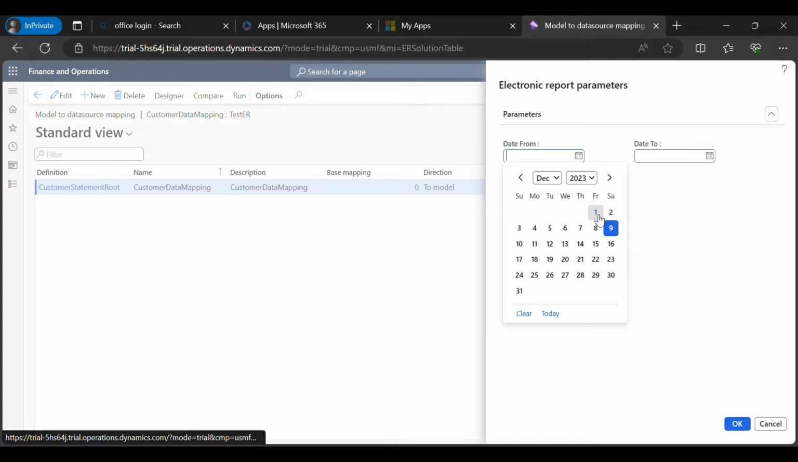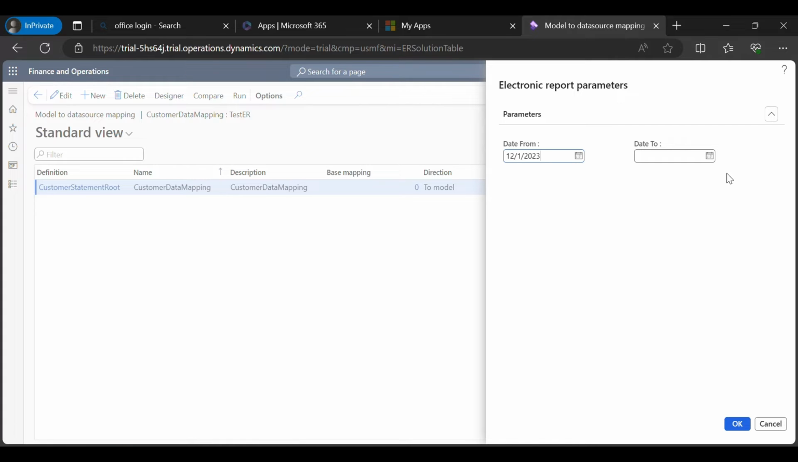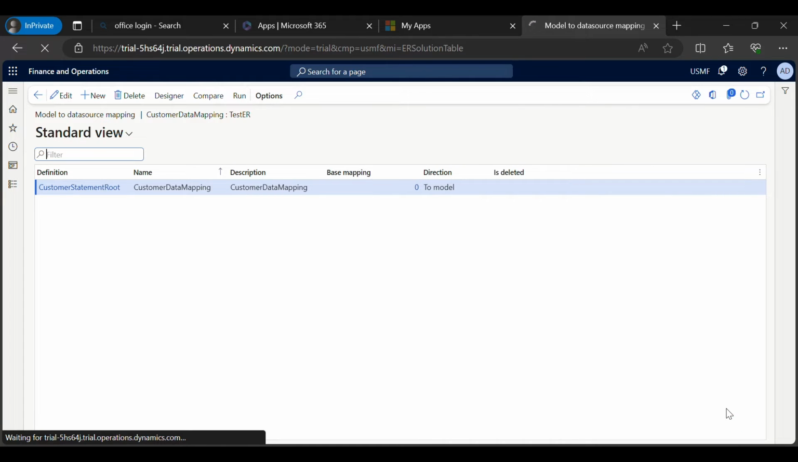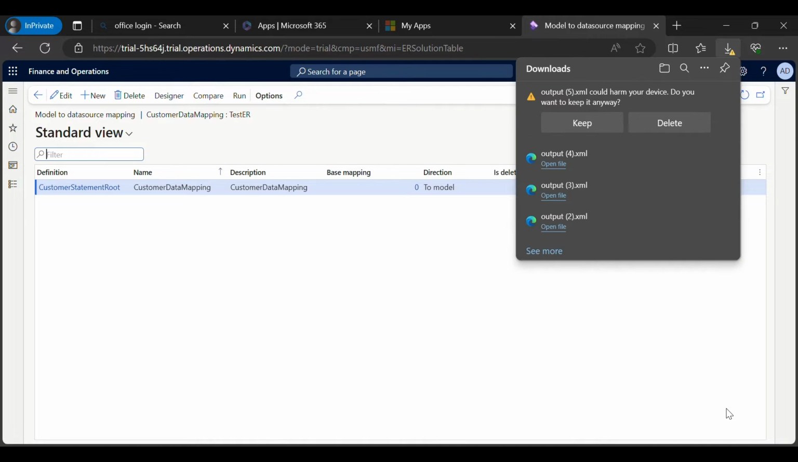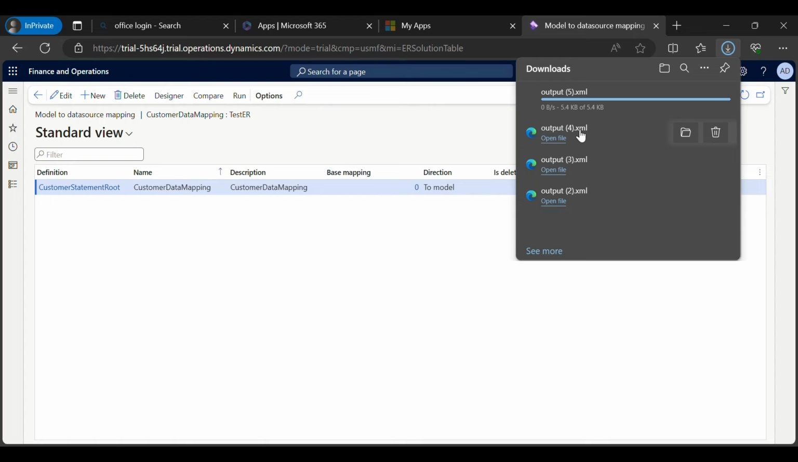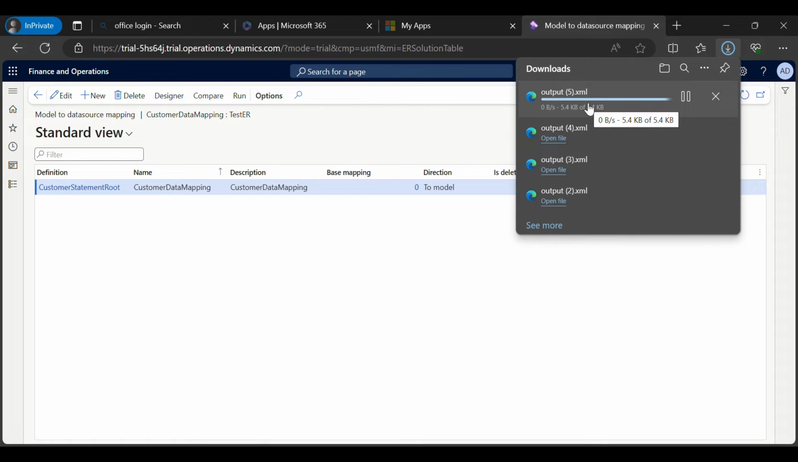Just type anything here, let's say from 1st of December till the end of December, and click on OK. The system by default will export an XML file.